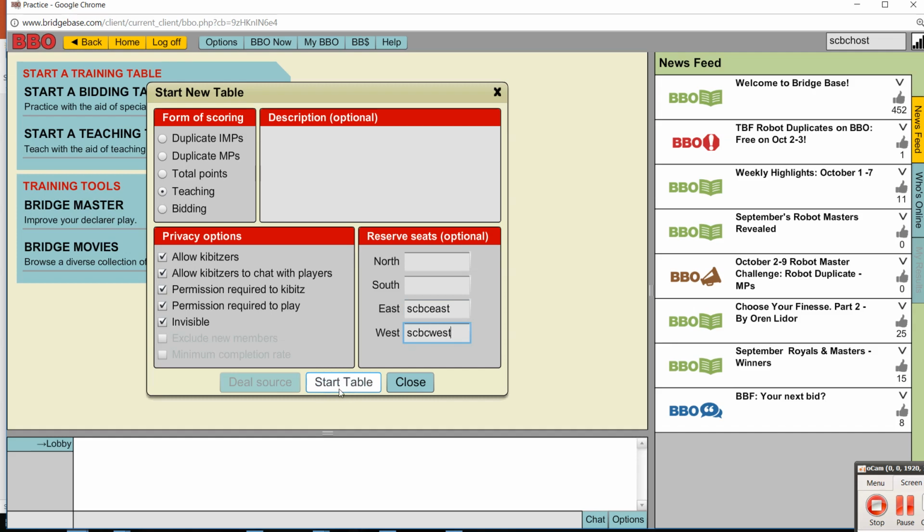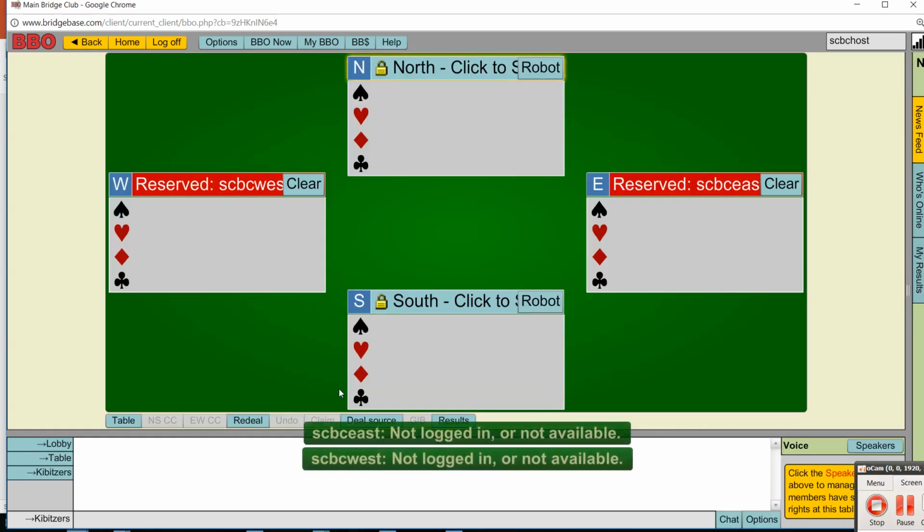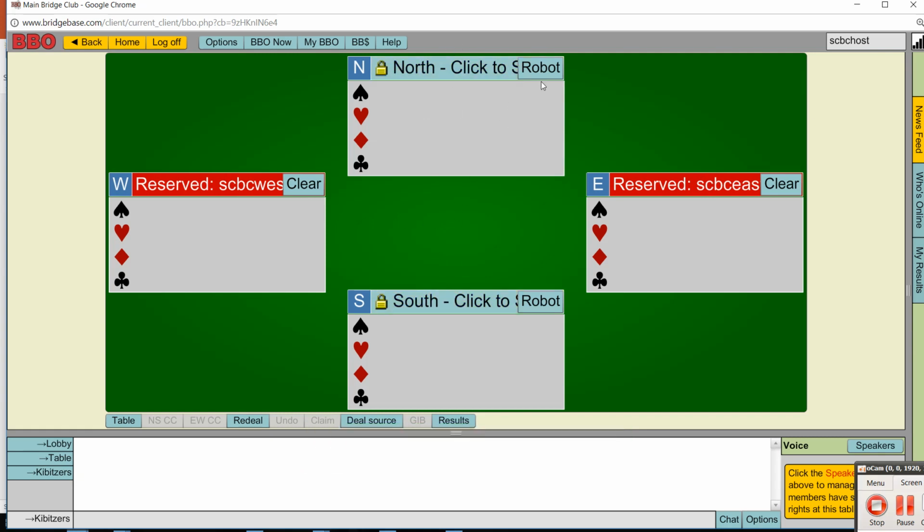And when I do this, you actually will see the table. It will look like this. No players are here. This is reserved for the East and the West players. The robots will come in shortly when we click on robots.